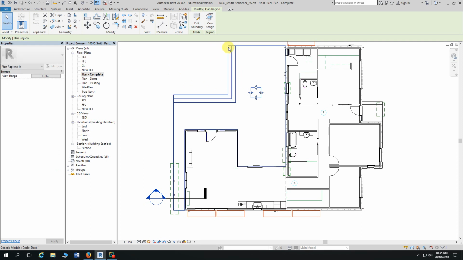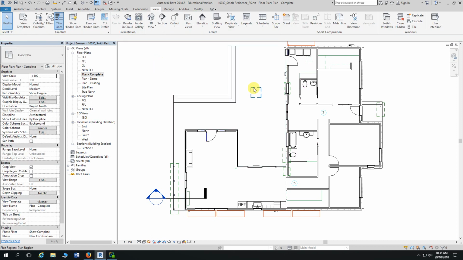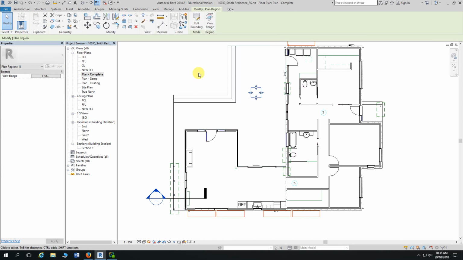Yeah, I imagine it's probably treating this, if we take this out here and across here, as a rectangular entity. Yeah. So now, if you can then select one of your plan regions and just hide by category.